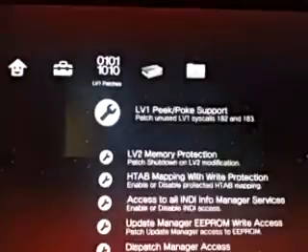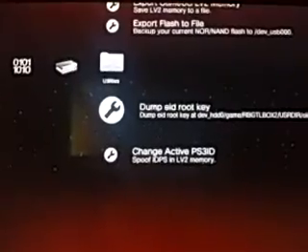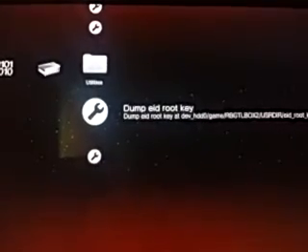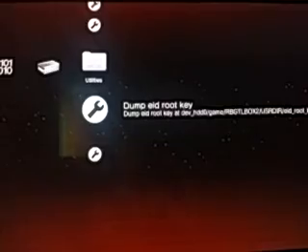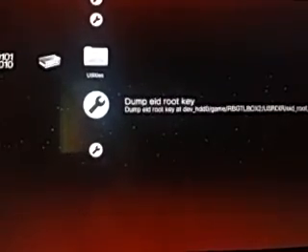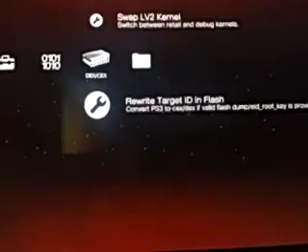So you go in here. Let me show you. You can see we're on Cex. So we go over here. If you haven't done this, the first thing you need to do is dump your EID key, okay? So you do that and you dump that first. I already did that, so I don't have to do that. It'll turn black and then it'll beep. Then it'll restart to XMB. Then you come back in here and you do this.